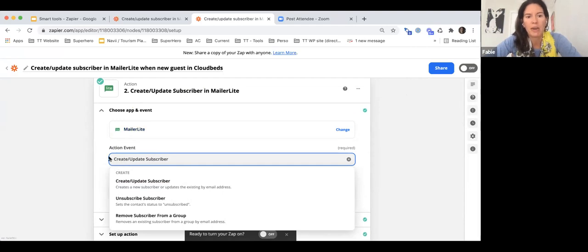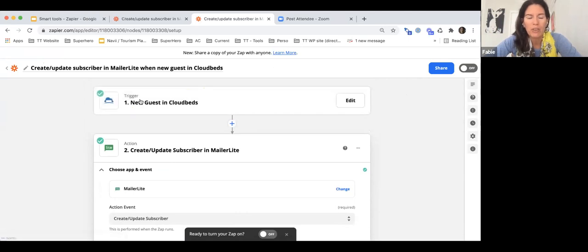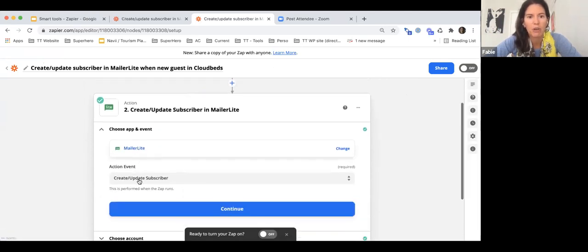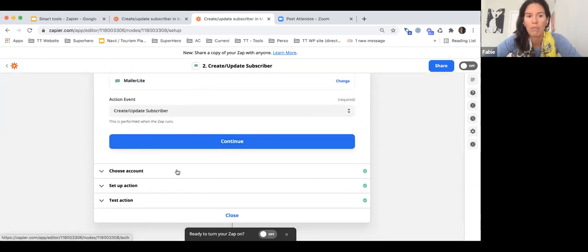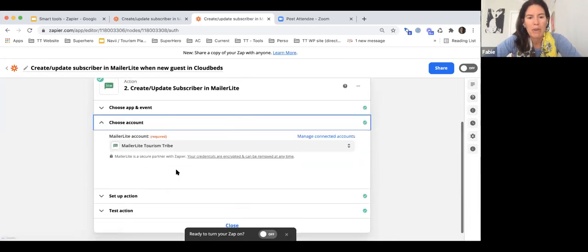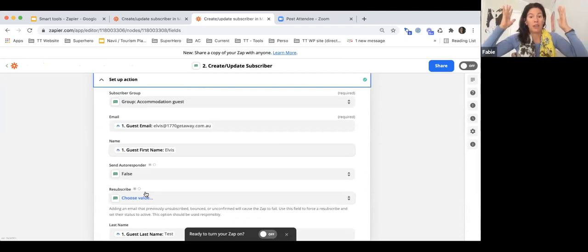So I've selected, I want to create or update a subscriber. So when there is a new guest that hits my Cloudbeds account, I want to go to MailerLite and create or update my subscriber. So this is where the magic happens now. This is what we're going to tell MailerLite that we want to have as fields.